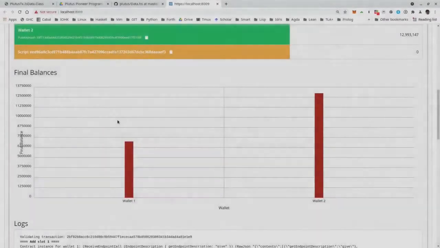So to summarize, in this lecture we have looked at simple examples of validators. First untyped, then typed. And we started with a validator that always succeeds, completely ignoring its arguments. Then a validator that always fails, again completely ignoring its arguments. Then one that actually looks at the redeemer and checks whether it has a certain predefined value.